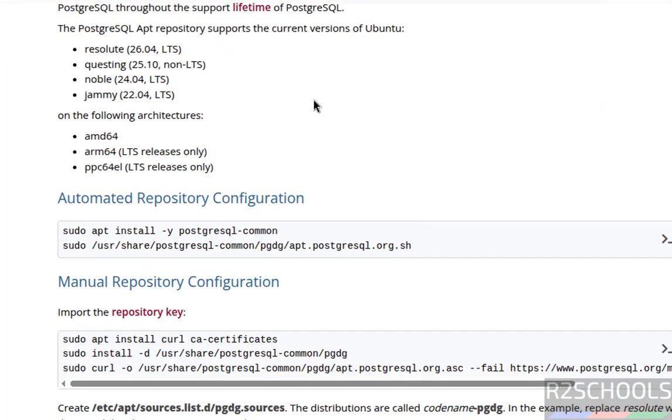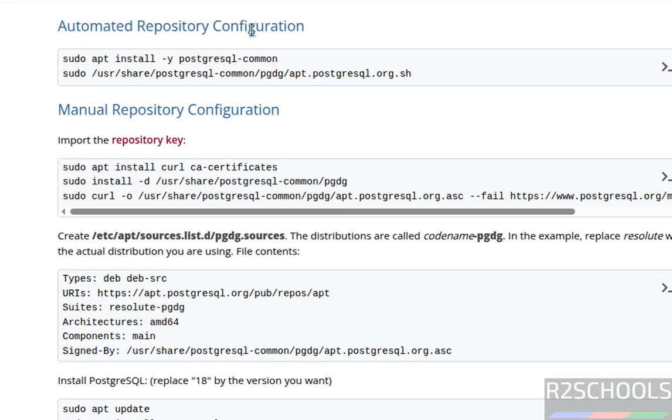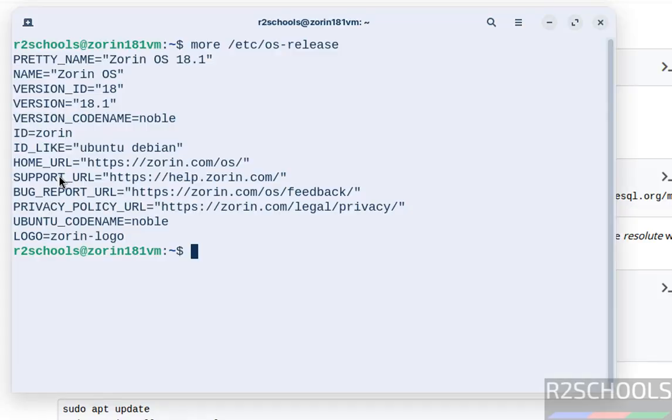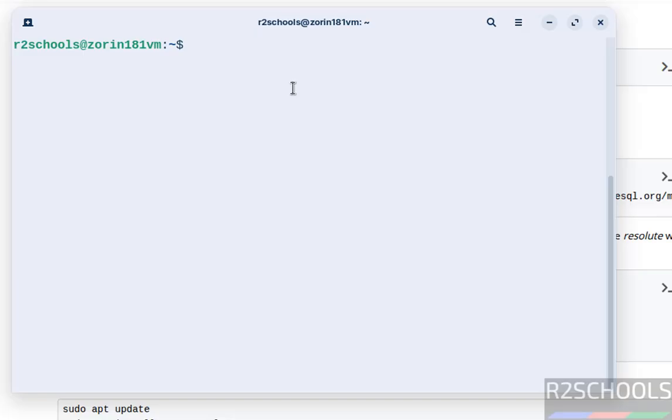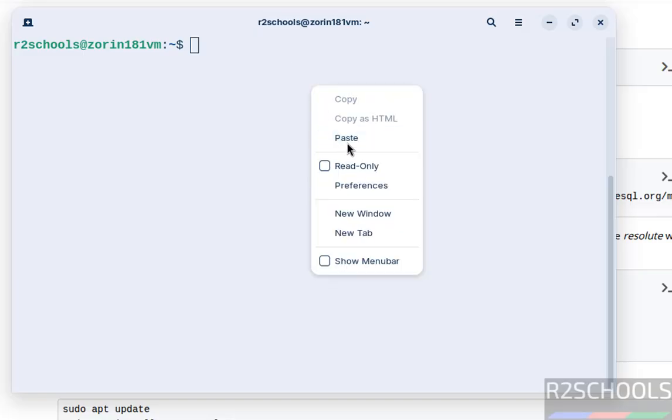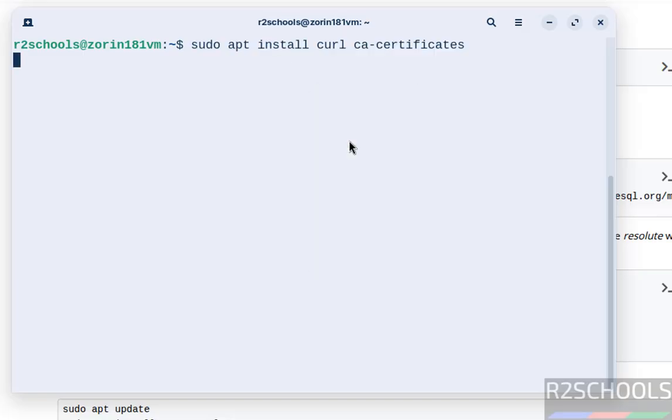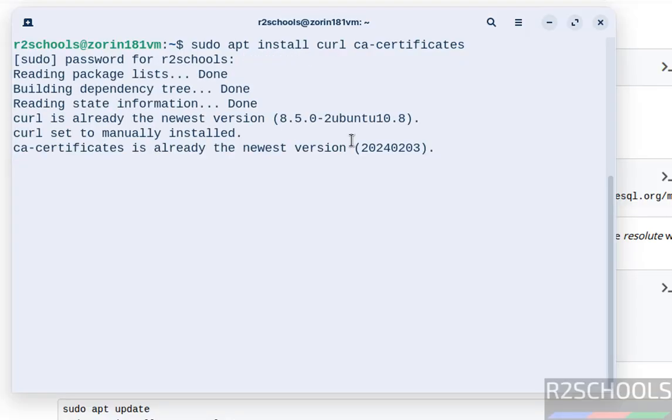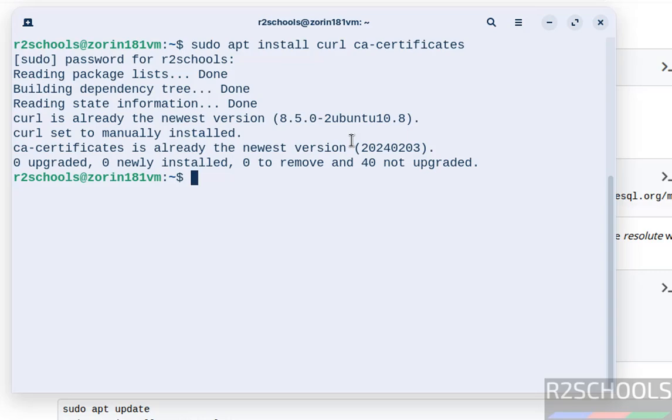See, the PostgreSQL apt repository supports the current versions of Ubuntu 26, 25, 24.04. See here, Noble. Okay. Now we have to run these commands one by one. So copy it. This is going to install CA certificates if those are not already installed. Control A, paste it, hit enter. See, both are already the newest versions.